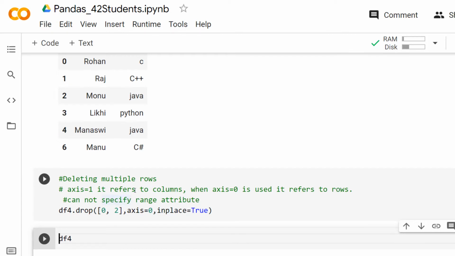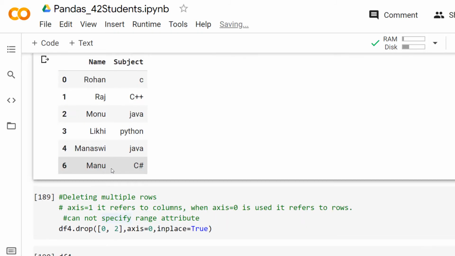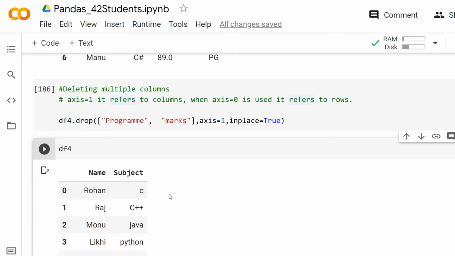So now let's execute this and see. If you observe now, the rows with the index values 0 and 2 have been removed from this data frame df4. So that is how we can either add or remove or update the values of the data frame.